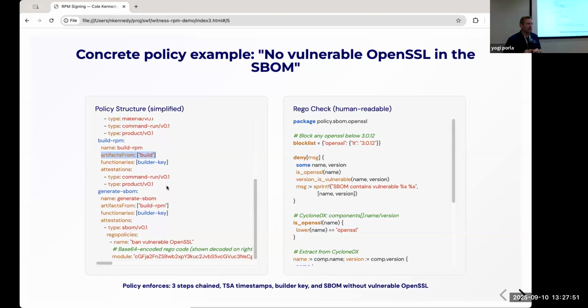And then finally, we're going to take that RPM and we're going to use a tool called Syft to generate an SBOM. And that way we have an inventory of the packages that were used to compile and build that. All right. So you can see here that we have a Rego policy. It says ban vulnerable OpenSSL. So I don't know if it's the best UX, but when you define a Rego policy within a witness policy, it has to be base64 encoded.